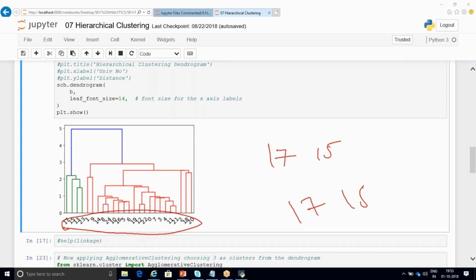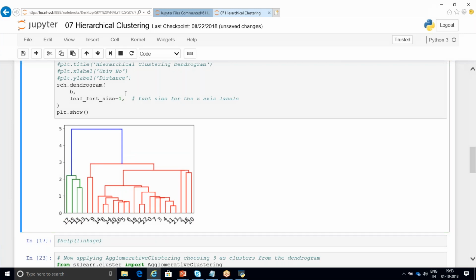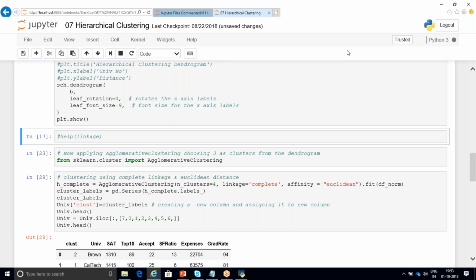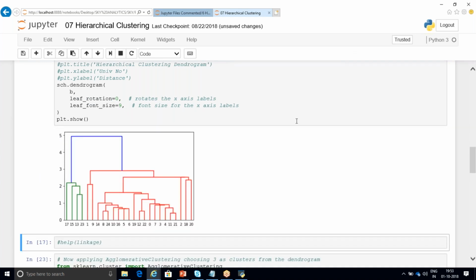So I'm going to add that, and also I'm going to change your leaf font size. I'm going to change this to leaf rotation equal to 0, and I'm going to give this leaf font size as 15, or let me put it as 9. So I'm going to execute it once again. See here. Now leaf rotation is 0, that is the reason it is displaying exactly at 17, 15, 13 like this. And leaf font size has also been reduced, because I've reduced it from 12 to 9.